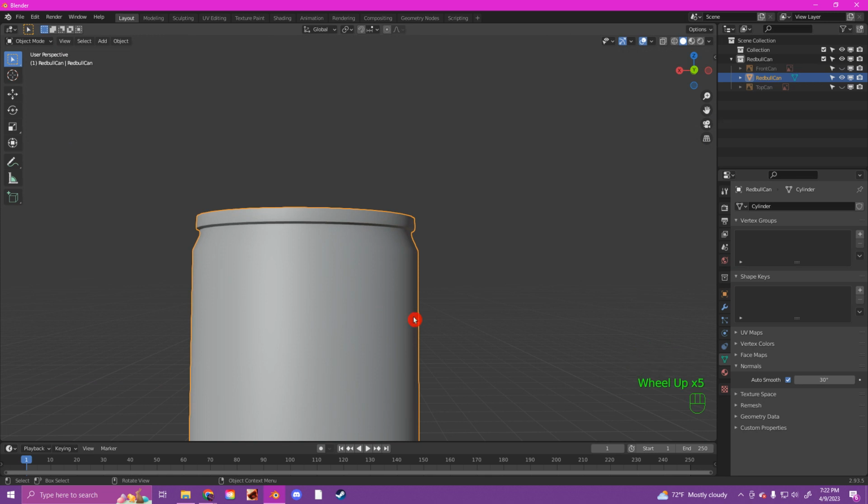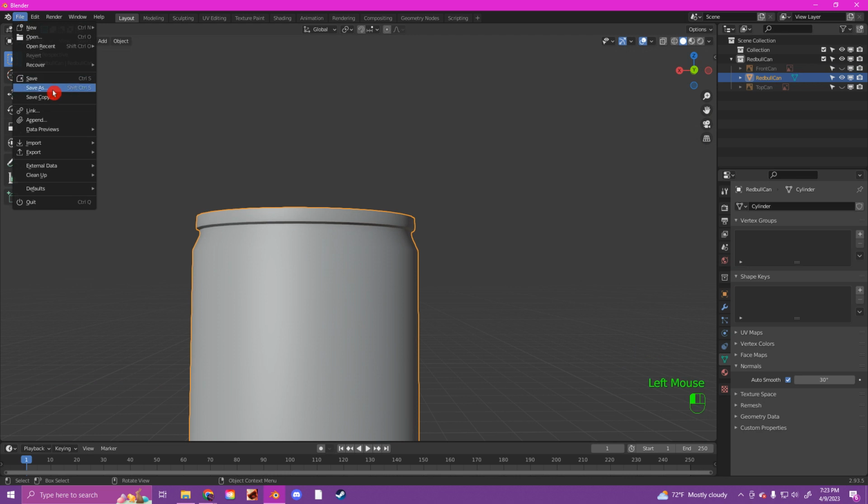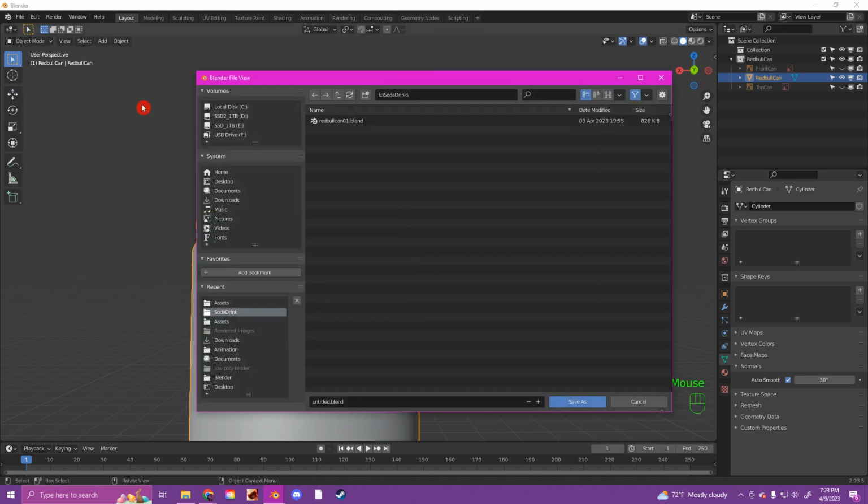And this is a good spot, I think, for you to do your first save. So you're going to go to File, Save As. You're going to look for that folder you just made, right? So your USB, Drink 3D. Don't click on the assets, but come down here and rename this to Can 01.